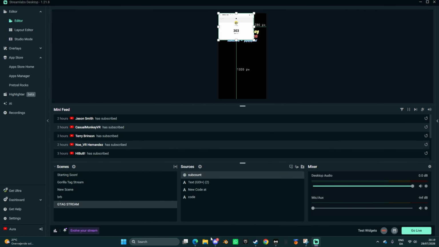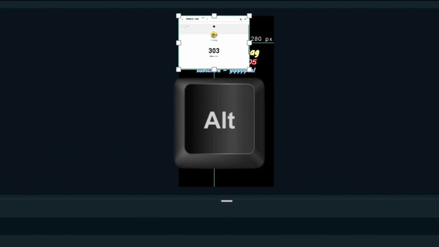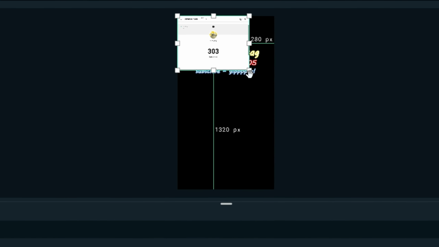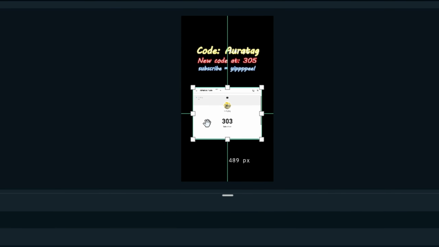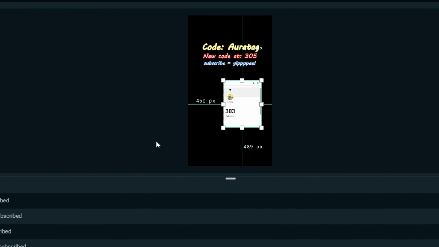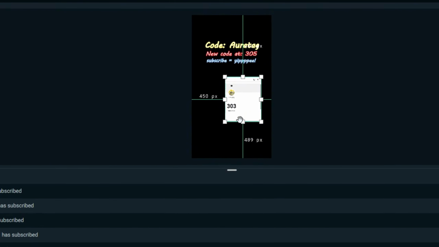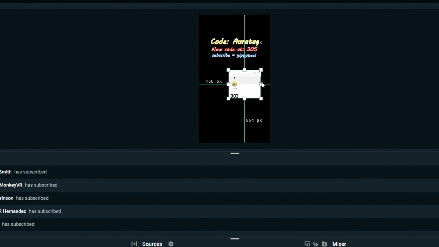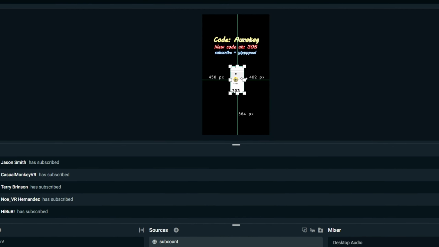Okay, now you wanna hold Alt so you can resize this. So click on it and then hold Alt, and then you can go in the corners there, and hold and cut out everything else except this up there. And when you do it, it should look something like this on screen.